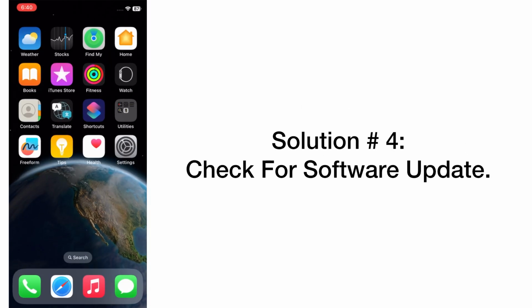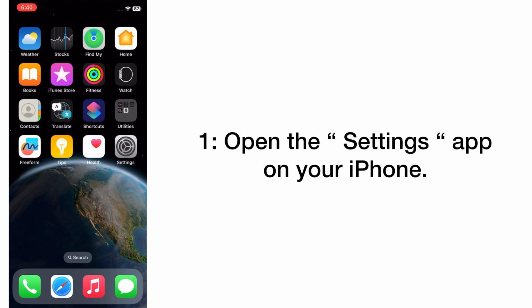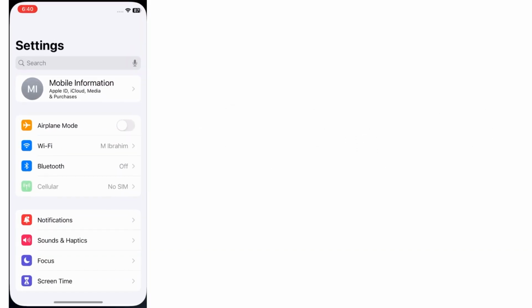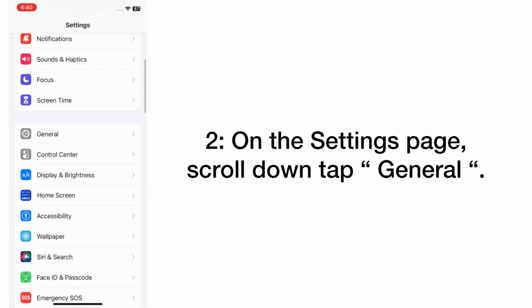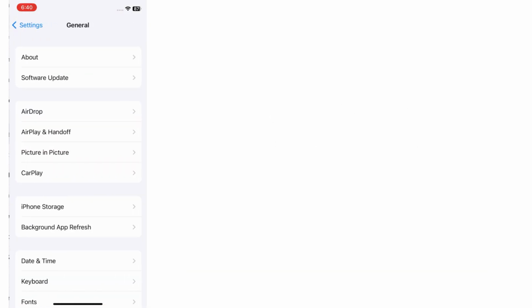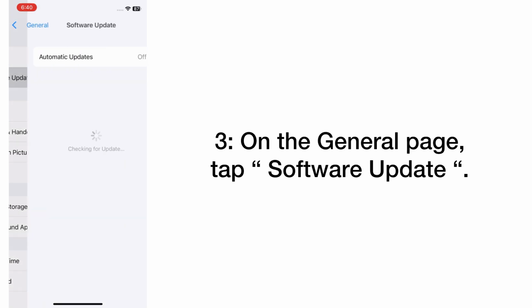Solution number 4. Check for software update. Open the Settings app on your iPhone. On the Settings page, scroll down, tap on General. On the General page, tap Software Update.